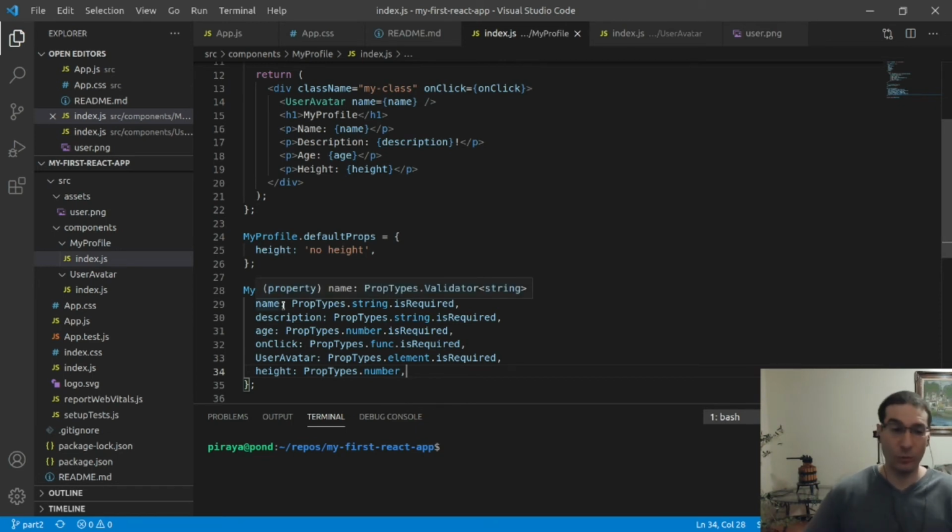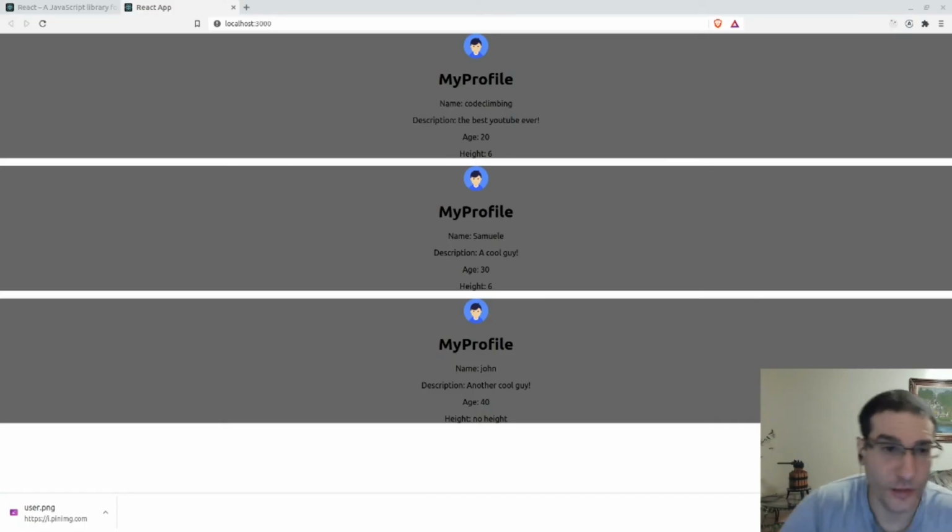And if it's not required, how do I give it a default value? It's here by calling myProfile.defaultProps. Here, I say that if there is no height defined for that variable, we give it the default value of no height. And if I look now at my components, here the first two have a height of 6, and the third one has a height of no height, because that is the default value that I gave to the height prop.